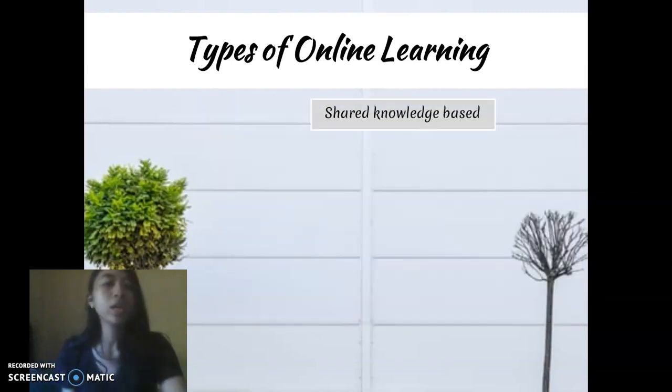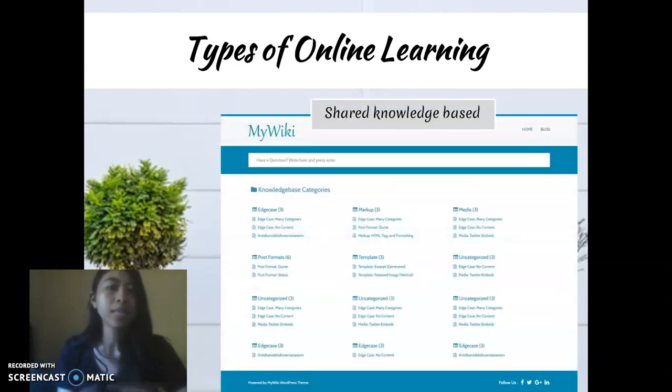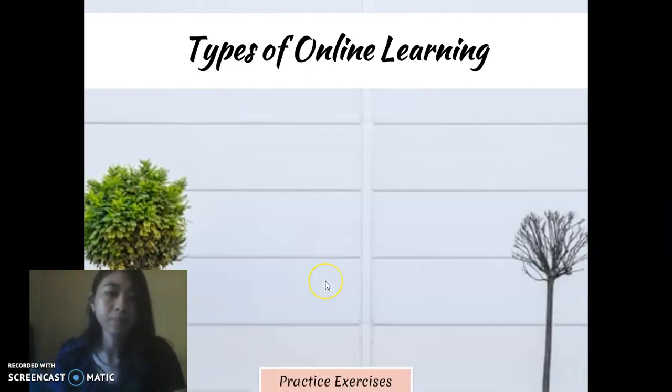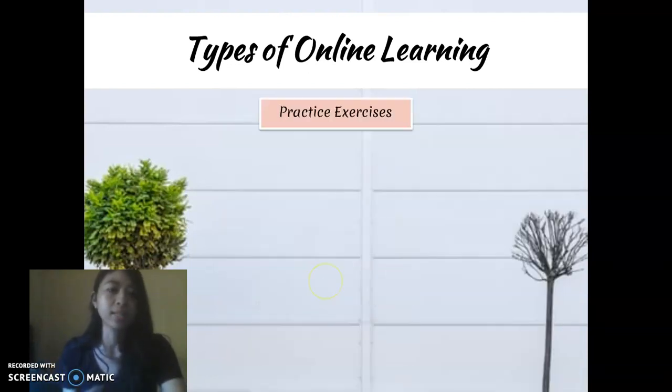Next is shared knowledge base. A shared knowledge base is a place the student can use to do a collaborative project. For example, a relevant tool that the student can use is Wiki. From Wiki, the student can put the file or the project in one folder, as you can see like this.